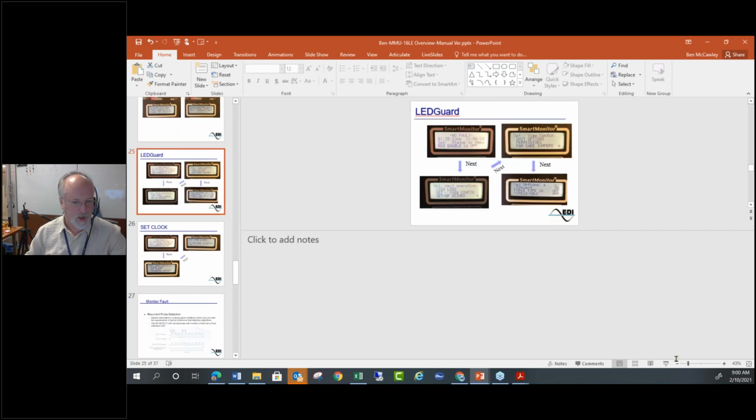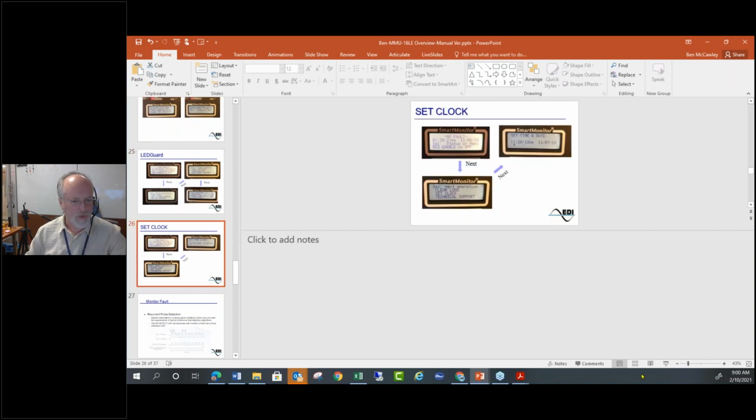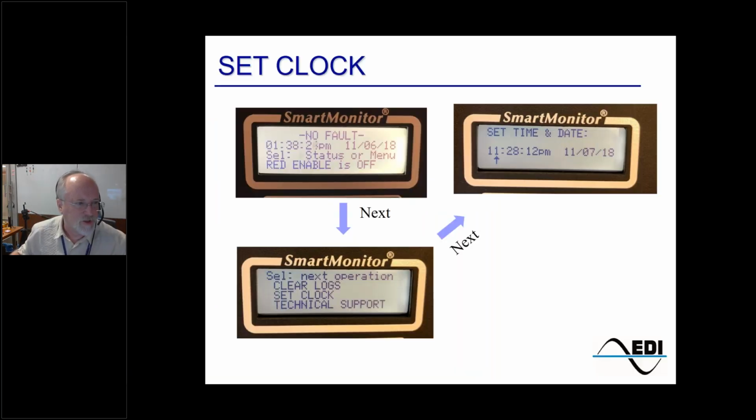The LED guard we talked about. The clock is something I'd like to show because I'm not sure if you have any TS1 cabinets, but almost every agency has one or two. It's nice to make sure you set the time on the monitor, because as I said, on the TS1 cabinet you have to physically set that. It isn't set by the controller. The way to get to it is you go to menu, then move down to set time, click on set time, and then it goes per digit.